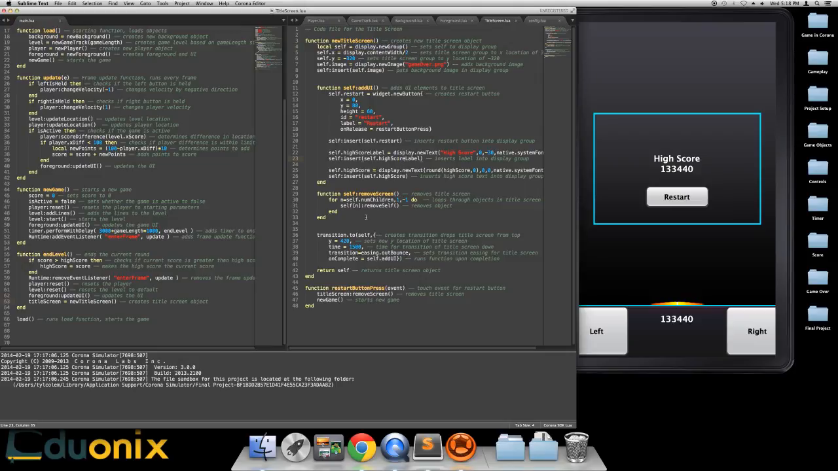The last thing we need to do is remove this title screen. To remove the title screen, we need to tap the restart button. Now we're using onRelease, so it only activates when you've actually released on top of the button. This function then runs removeScreen, which deletes all the objects that are in the self display group. So anything you inserted will then be removed. And then it runs the newGame function. And then it repeats from the beginning, putting everything to its default settings and playing through another round.